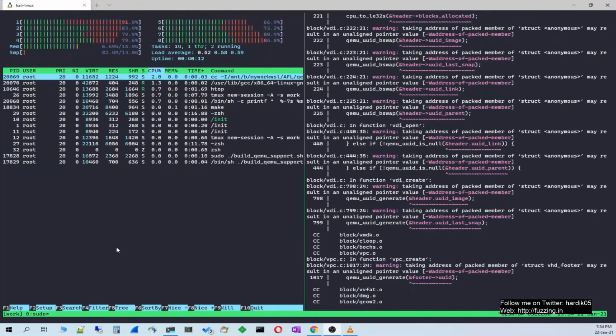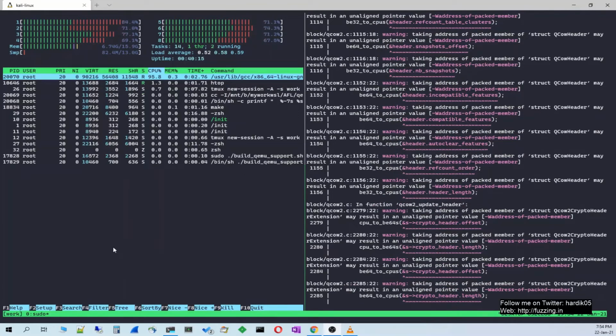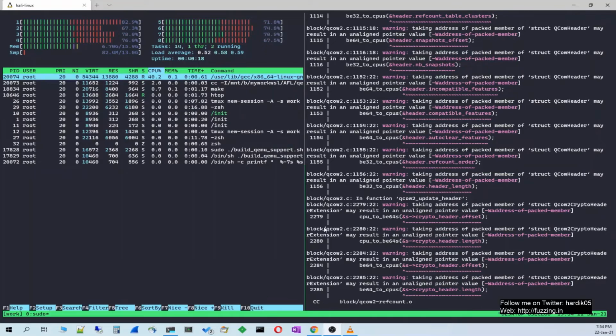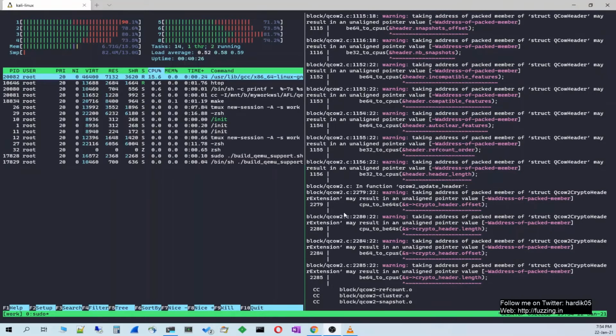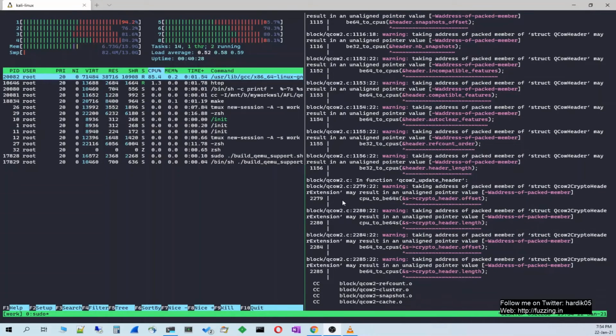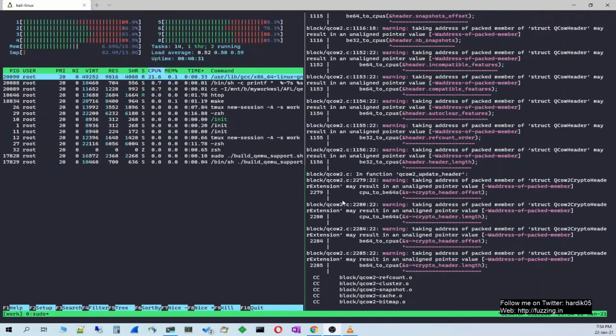And you may get some error during the compilation. There is some static variable error, so I have created one patch file as I have shown. So you can use that file. You can patch your QEMU if you are not able to compile it because of that error, and it should work.